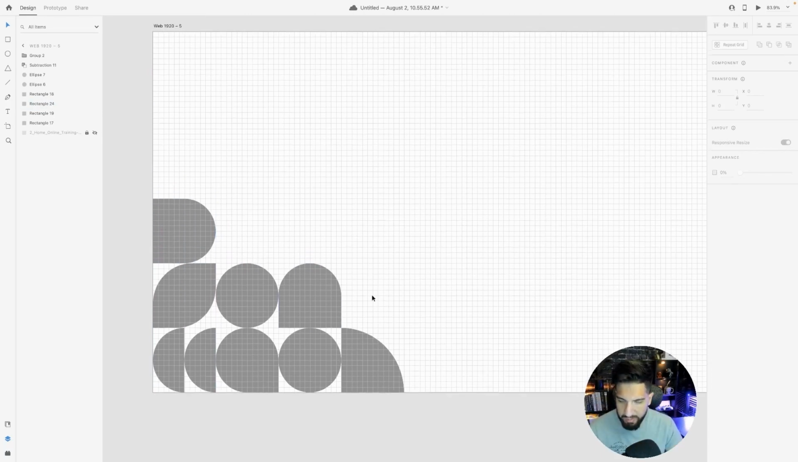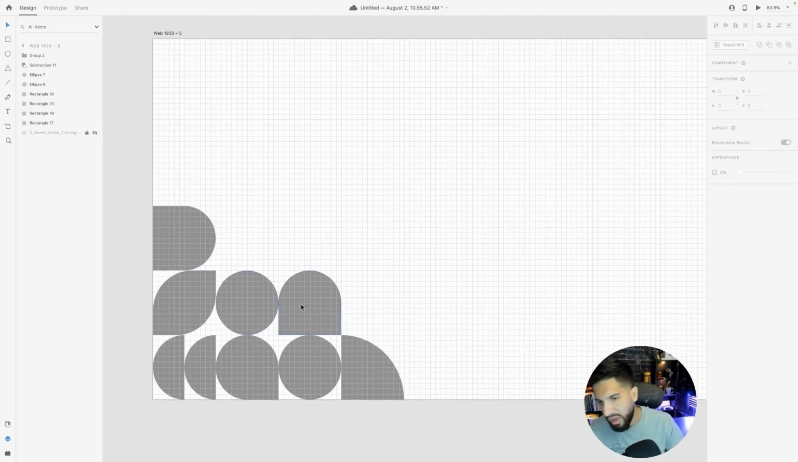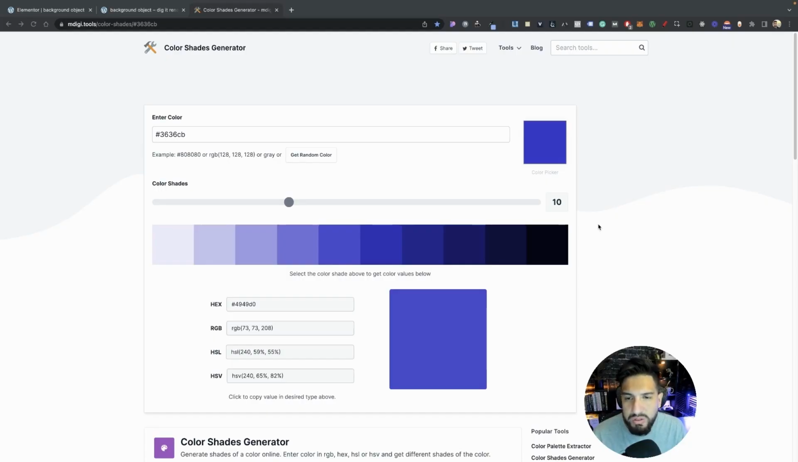Okay, so now we have our object basically done. We just need to add some coloring to it. So what I'm going to do is I want different shades of the green that we're going to be using. So I'm going to go into a color shade generator. Now go into your web browser and then go into Google or any search engine and then just type in color shades generator. Or you can just click the link in the description. I'll actually provide this. Now go ahead and add your color in here.